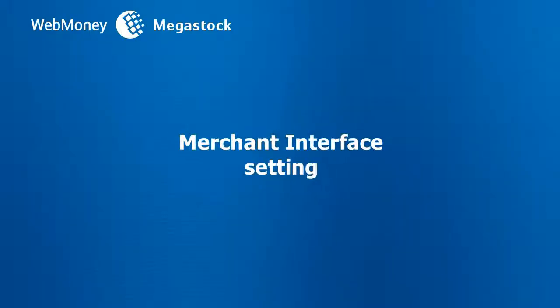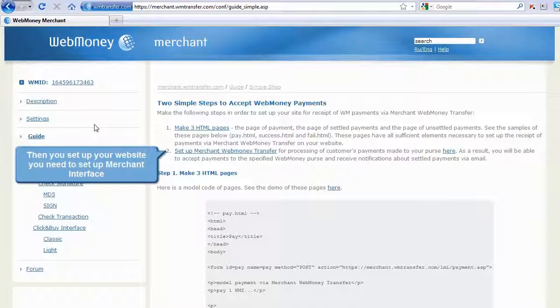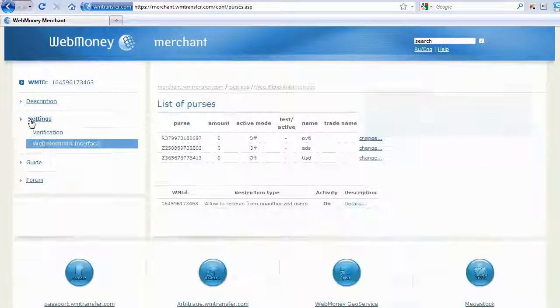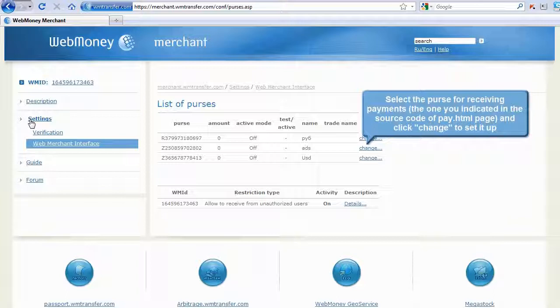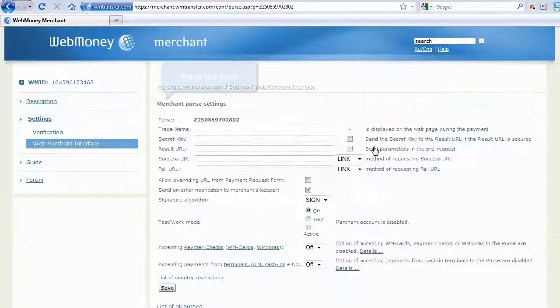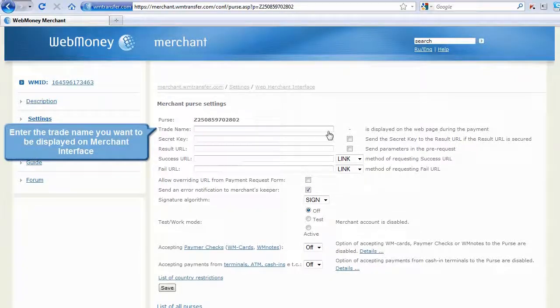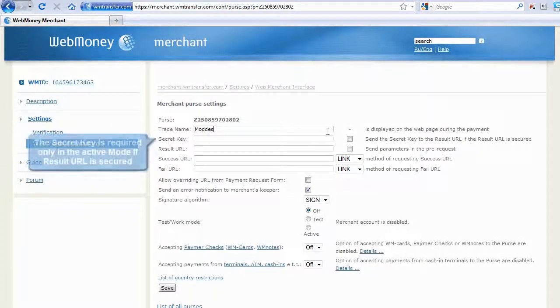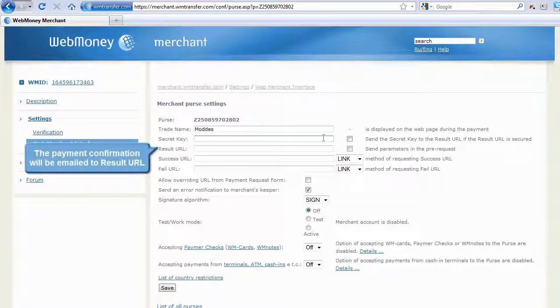Merchant interface settings. You will need to set up Merchant interface. Click Settings. Select the purse for receiving payments, the one you indicated in the source code of pay.html page, and click Change to set it up. Fill in the form. Enter the trade name you want to be displayed on Merchant interface. The secret key is required only in the active mode if result URL is secured. The payment confirmation will be emailed to result URL.